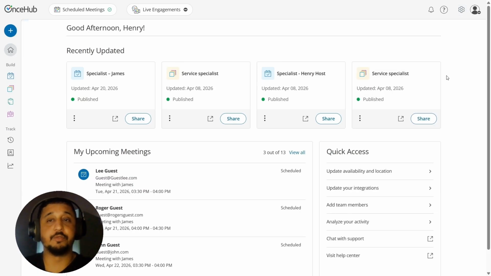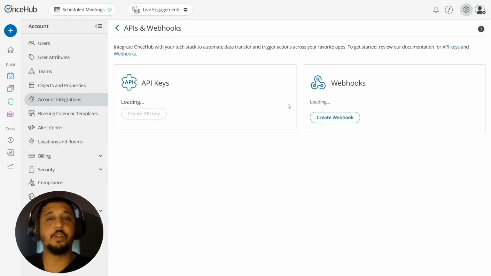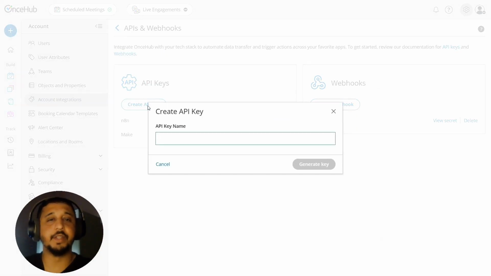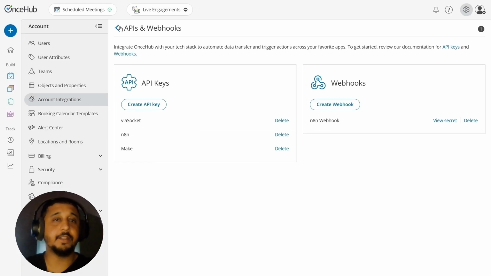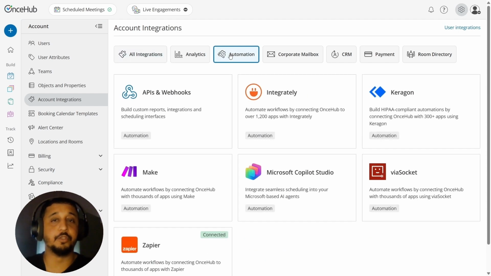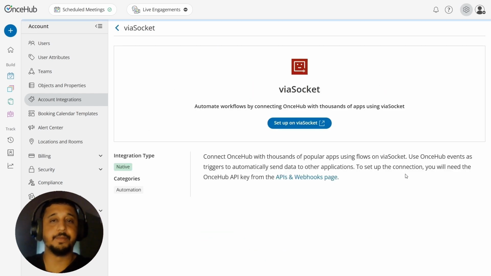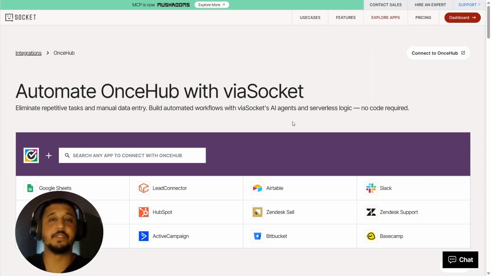So to begin, let's head over to account integration. First stop, APIs and webhook. Let's create an API key. Let's call it ViaSocket. And with the key in hand, we are all set. Our next stop would be under automations, ViaSocket. And let's click on setup on ViaSocket.